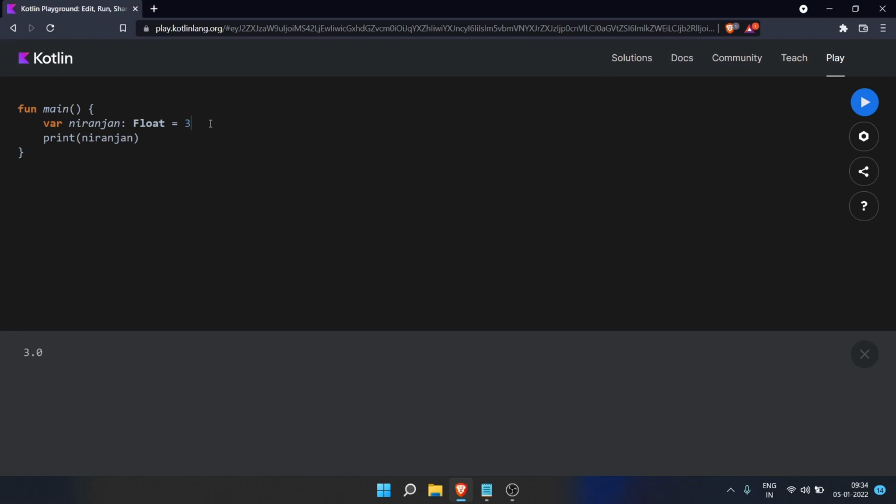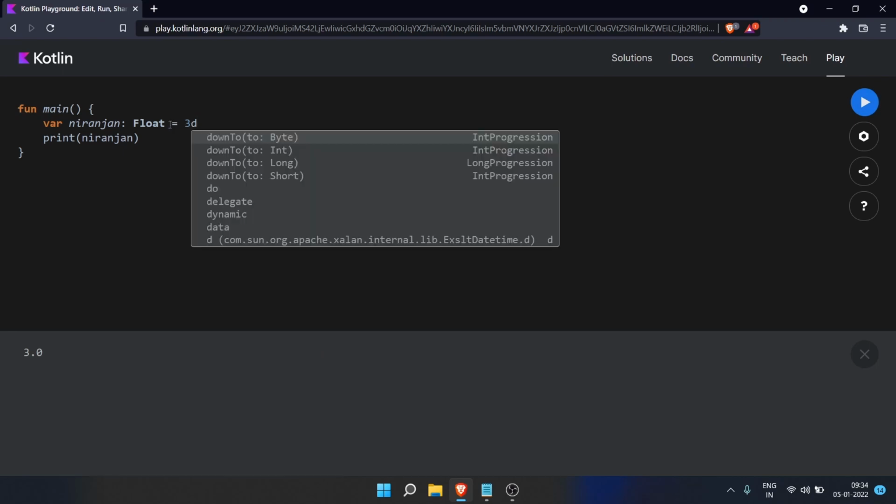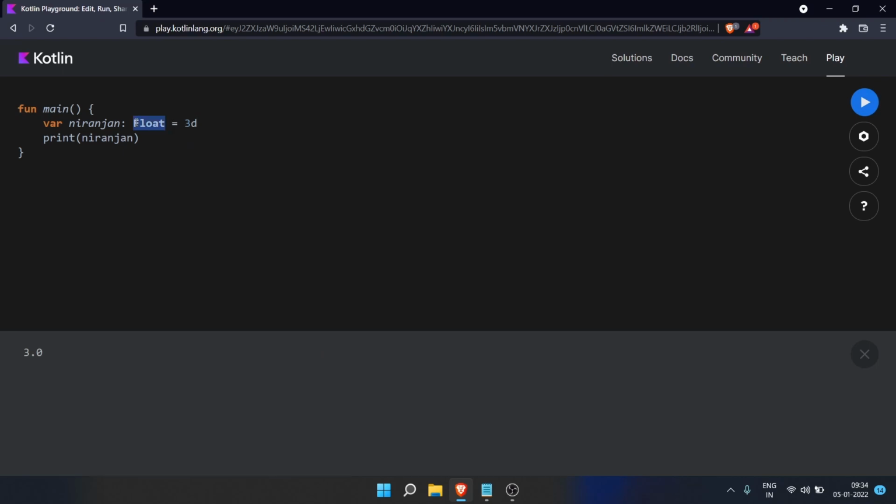Okay, so there is also d, which stands for double, but I'm not sure if that is the case here. Let us try. Okay, there is no such thing as f and d, or just d in this. I guess d is in Java. So this is how you could explicitly mention the data type.